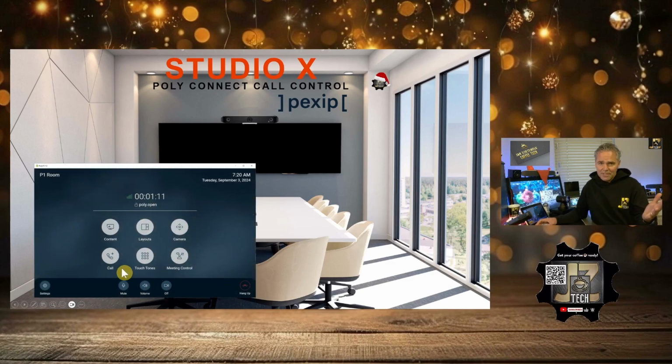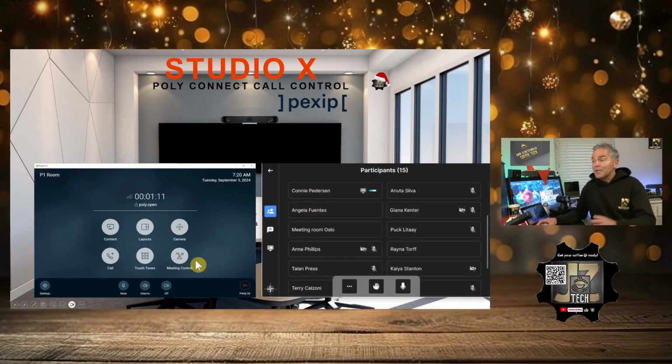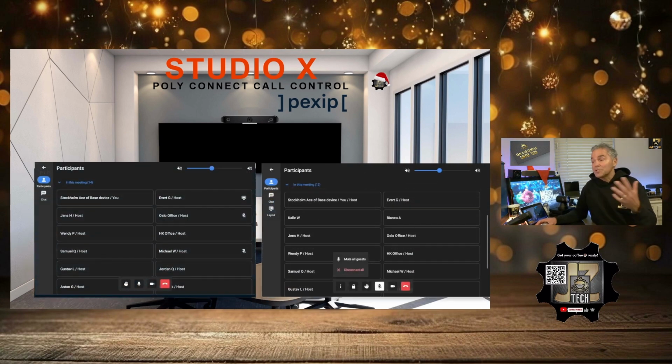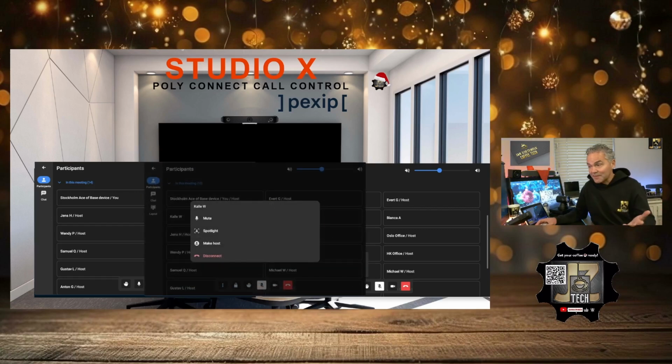As soon as you dial into a PexIP virtual meeting room, you will get an additional button, the meeting control button. Now, if you click on that, you get another menu, and here you can raise your hand, you can mute participants, you can assign a host, you can see the chat, you can spotlight people, really powerful. So this is available now in PolyOS 4.4 in combination with the PexIP platform. So I think also a really powerful feature which makes life a lot easier.